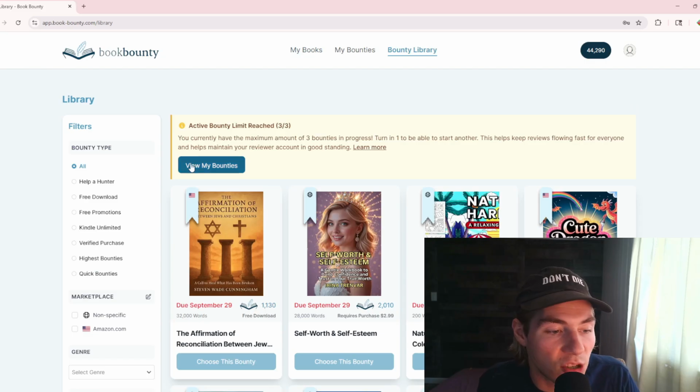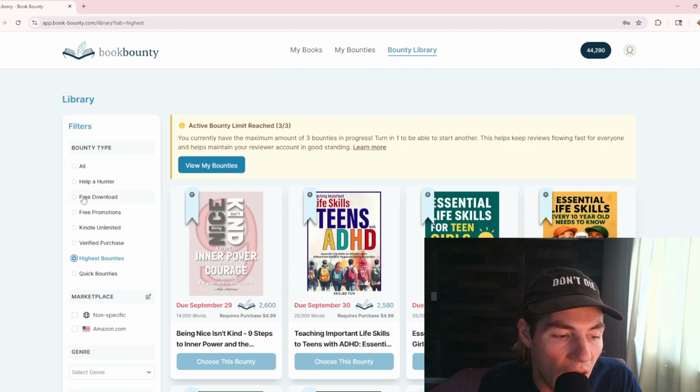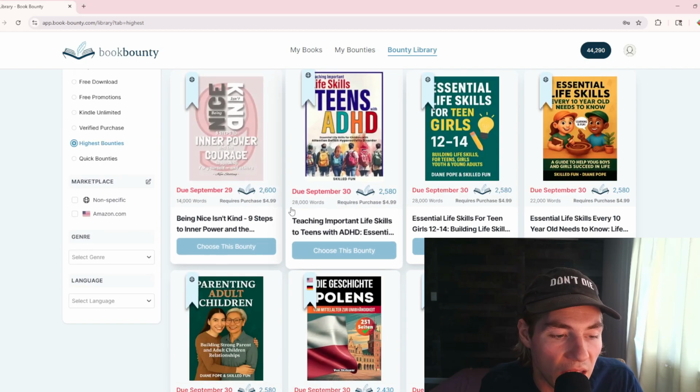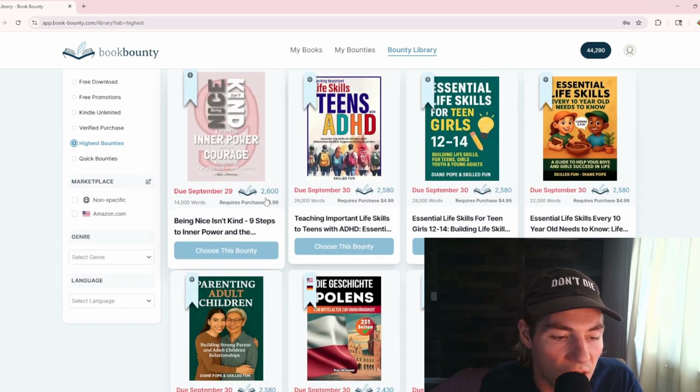Continuing on. If you guys are picking up bounties, I come into the bounty type and I come all the way down here to highest bounty, right? I don't do any of this. If you guys want only free stuff, then maybe do Kindle Unlimited. But I just go to highest bounty and it'll put on the highest ones, and these are the ones that I'll take. 14,000 words. This is prime.